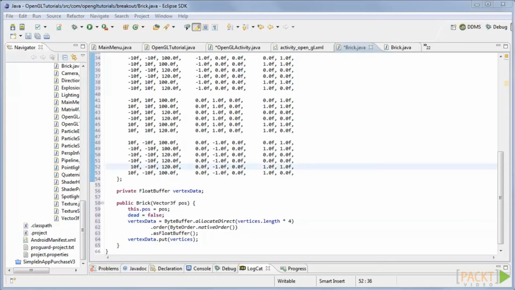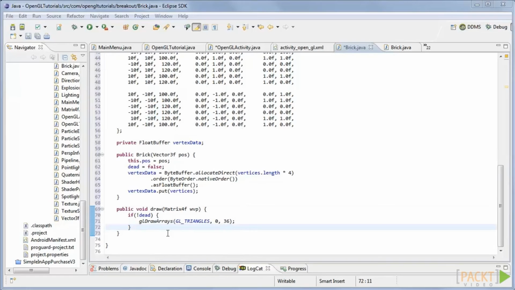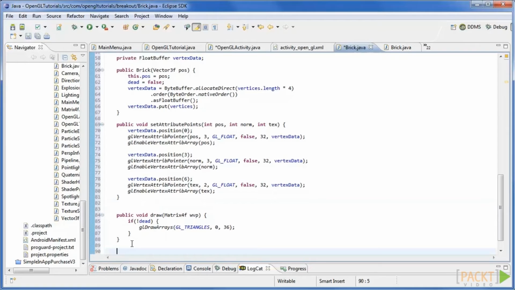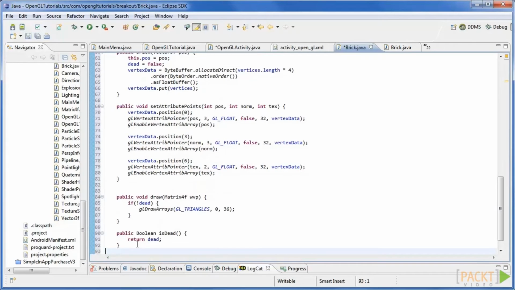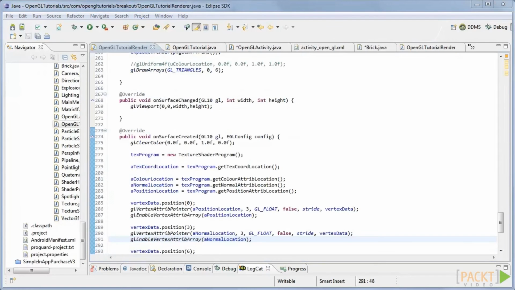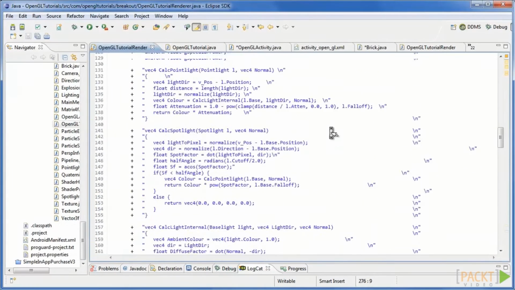Next we need to add a draw function that will render our bricks. Add a new function called onDraw and add this code. This will draw the brick in its position if it is alive. We will also add a function that sets the attribute pointers using this code here. We need to add two more functions to this class, one that returns the dead boolean and one that returns the position. First, add a new function called isDead which returns the boolean, and then add a function called getPos that returns the position.